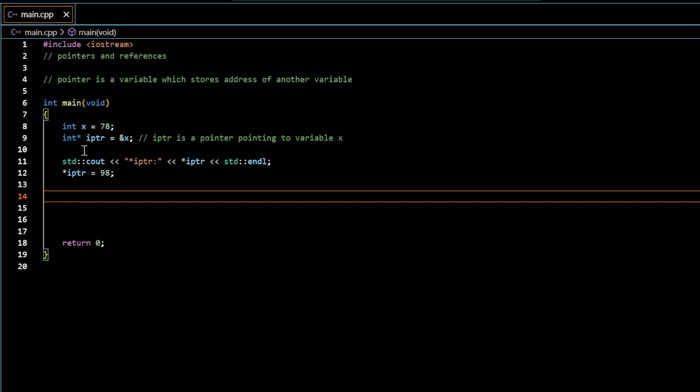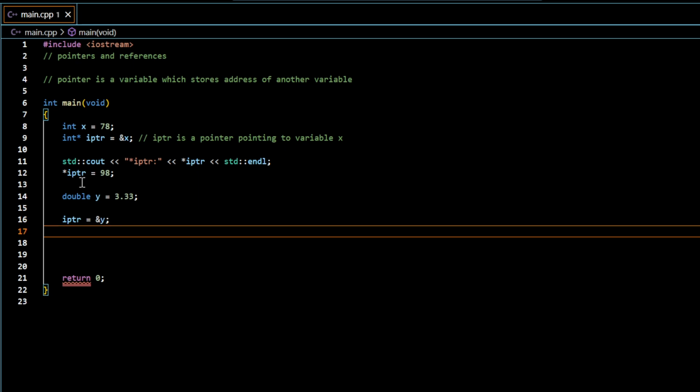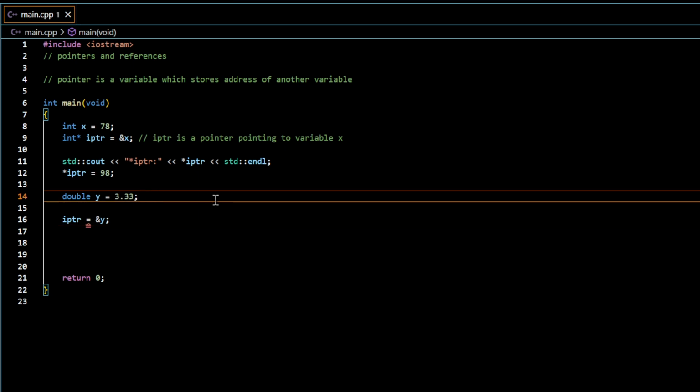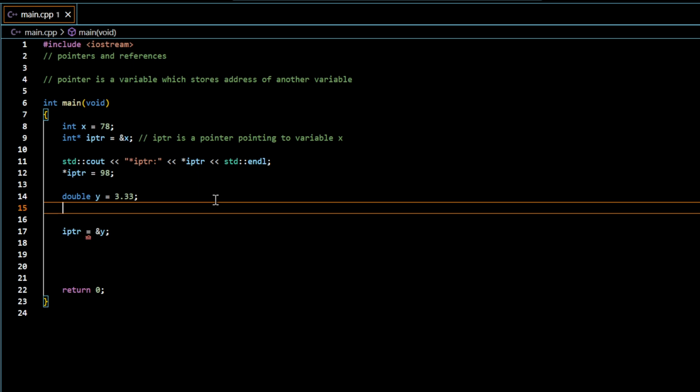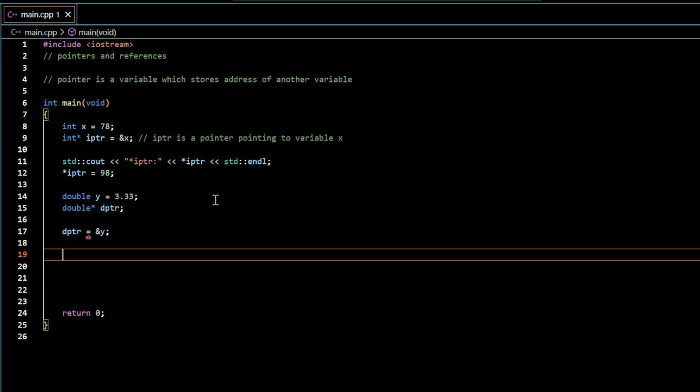Also, you cannot use this integer pointer to point to another type of object. For example, if I have a double object, I cannot make IPTR point to the double object. This will be a syntactic error. I need to create a double type pointer to point to this double type object. Then I can make it point to the double type object y.